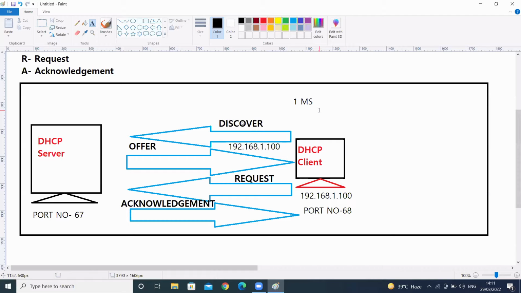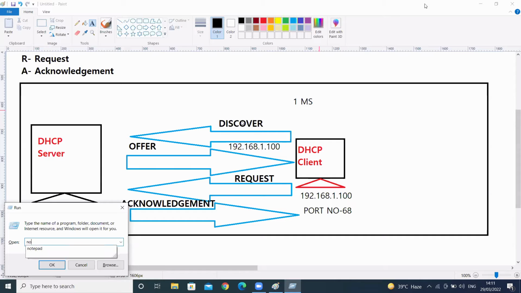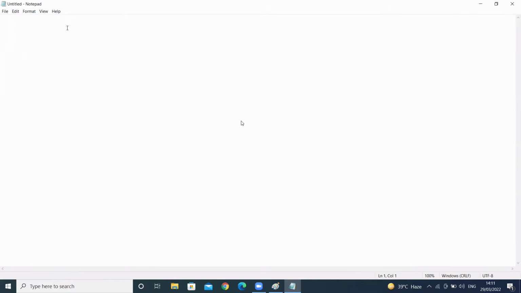Guys, I'm going to Notepad. Practical number 1: we have a practical on a DHCP server, because that one was only the theory part, what a DHCP server is, how it works, and its port number. The rest is all practical. So, practical on DHCP server.